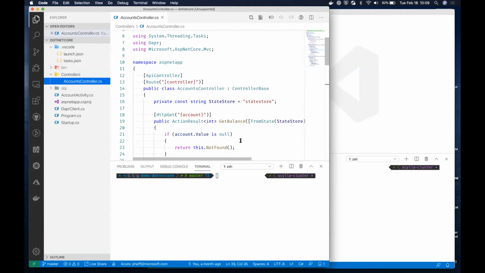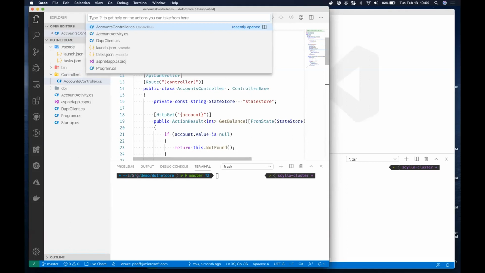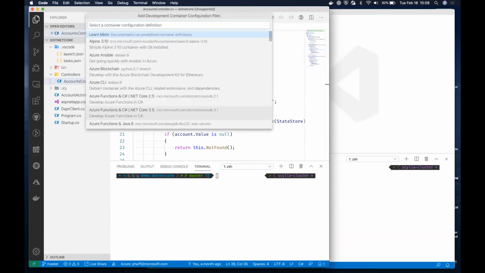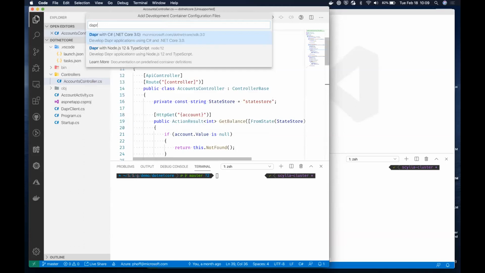So within VS Code, we can go and create a new dev container for this repo. We'll execute the command, and say add development container configuration files. Then we have this long list of the different kinds of environments that we might want to base our environment on. We'll search for Dapr, and there are two pre-built templates for us. There's one for using Dapr with .NET Core, and one for using Dapr with Node.js. So for this repo, we'll say .NET Core.